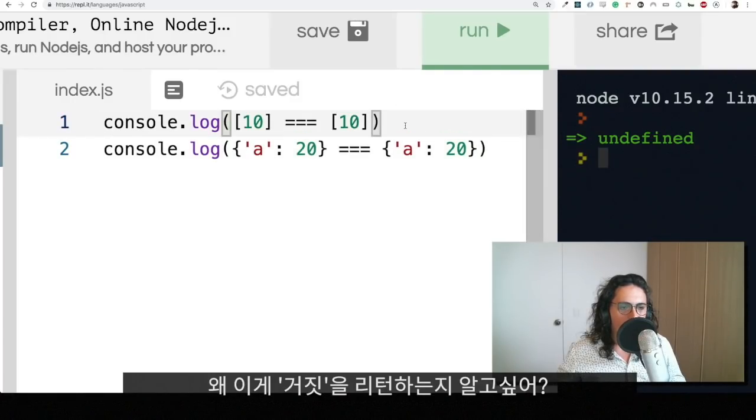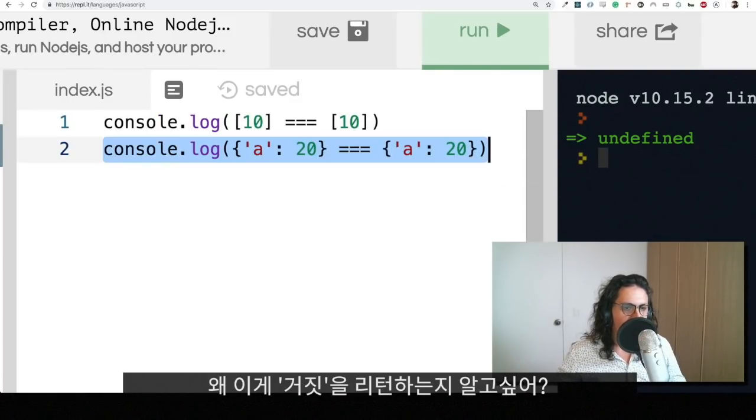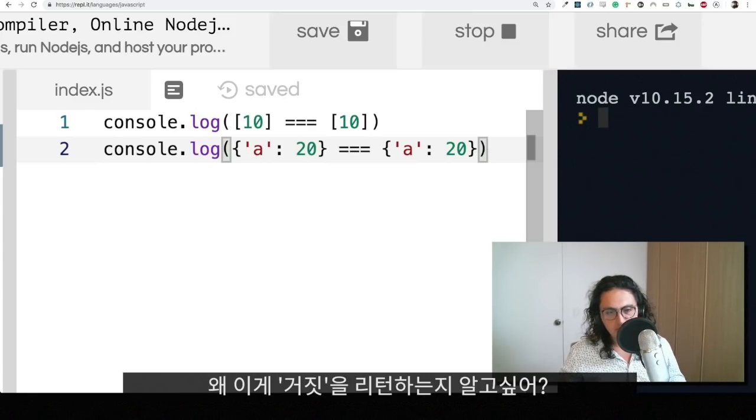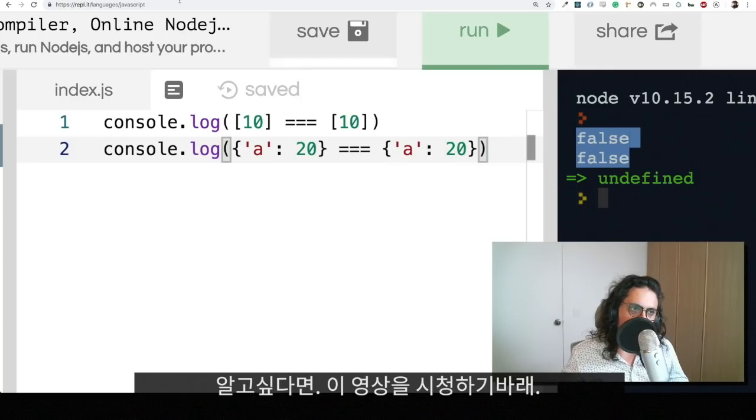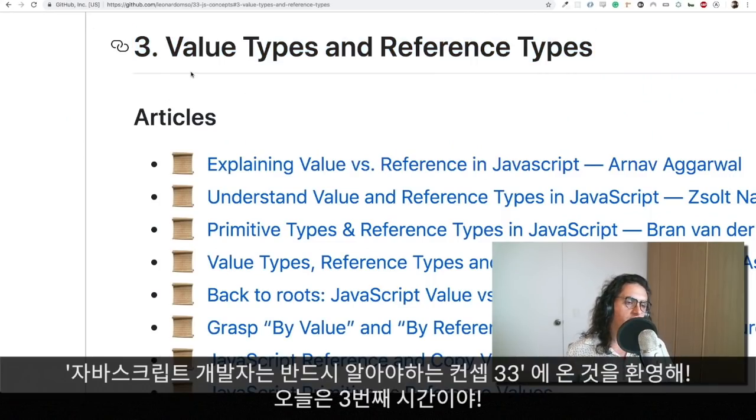Do you want to know why this and this returns false? If you do, stay here. Welcome to concept number 3 of these 33 concepts.